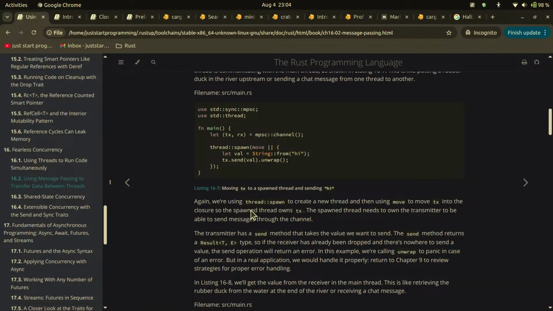And let's read the explanation. So we're using thread spawn to create a new thread, and then using move to move tx into the closure. Oh, this one, we need to move it into the closure. So the spawn thread now owns tx. The spawn thread needs to own the transmitter to be able to send messages through the channel.